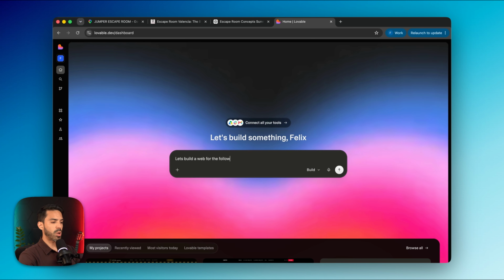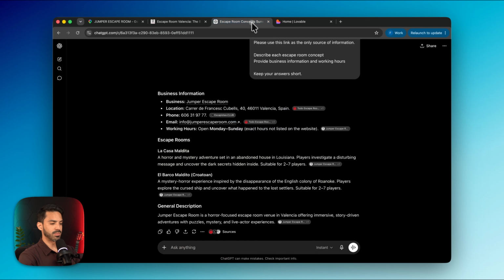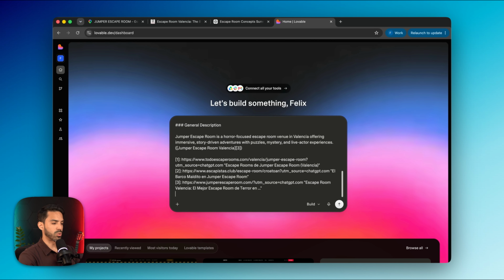Let's build a website for the following business. Which business? This one right here that we just copied. We're gonna add all these here, and we have it right there. Now we need to indicate to Lovable that Bookla will handle booking, availability, pricing, and all of those things, for Lovable not to get confused.